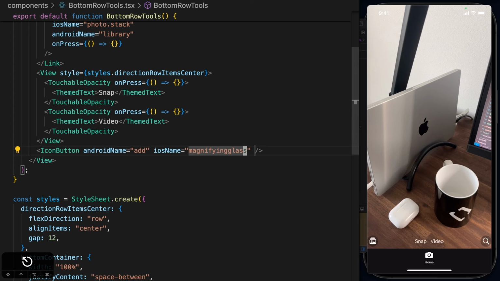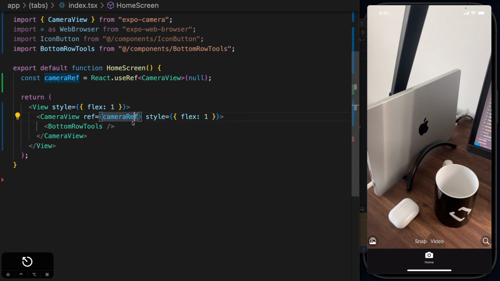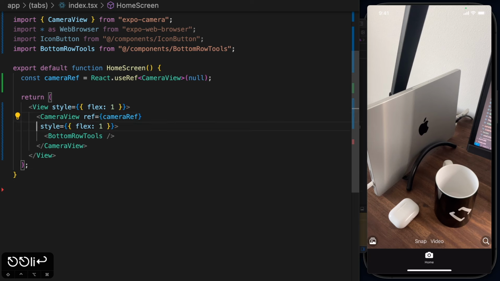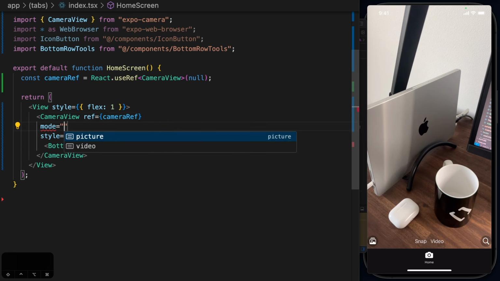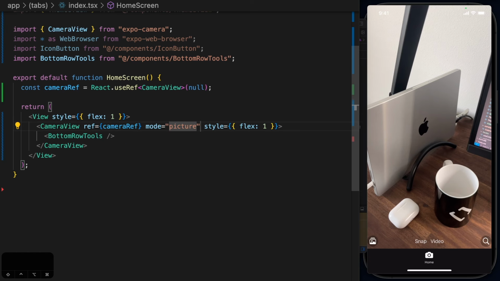Now let's go to the index file, and we're using these bottom tools, right? But we want to change between taking pictures and taking videos in the camera based on this. So to do that, this camera comes with a property called mode, and mode can be either picture or video. And if I leave picture, this is going to be the default value, but we want to be changing this based on the user preference.